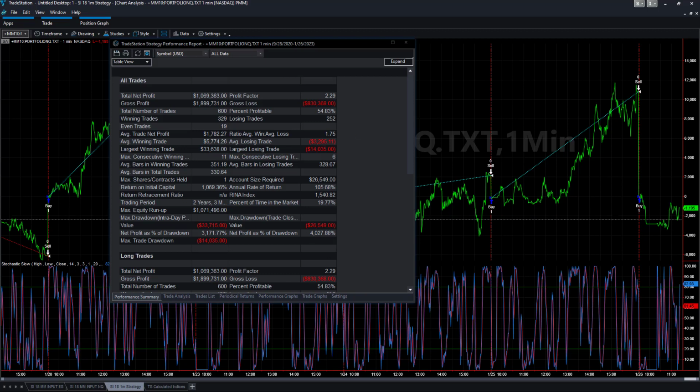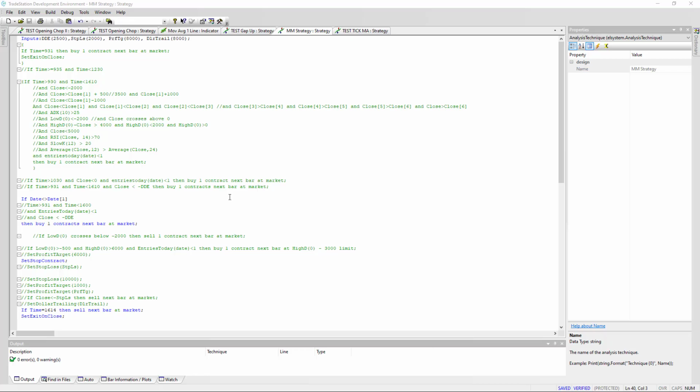So let's look at the EasyLanguage code so I can show you how this works. We're going to test 2 different things here. We're going to test the best stop loss and if there's a good drawdown entry point. And so I've commented out the stop loss. I'm going to uncomment it. If the date is not equal to the date of 1, then buy 1 contract next bar at the market. So after the first minute, we're buying it, regardless of what else happens to the equity curve.